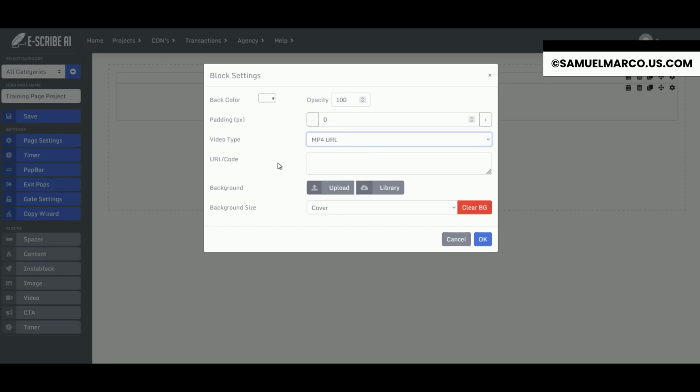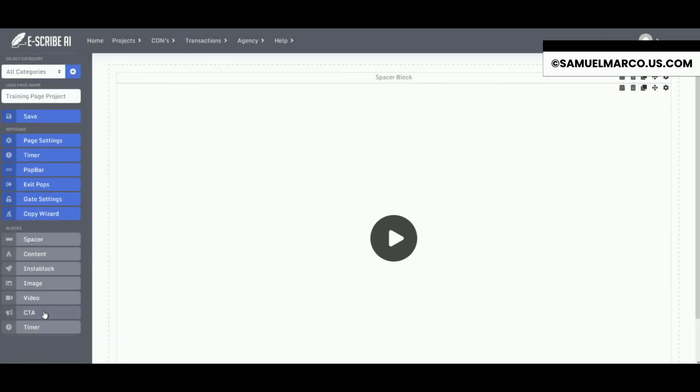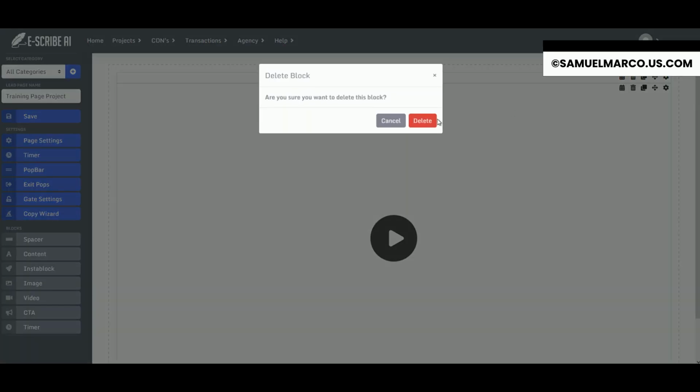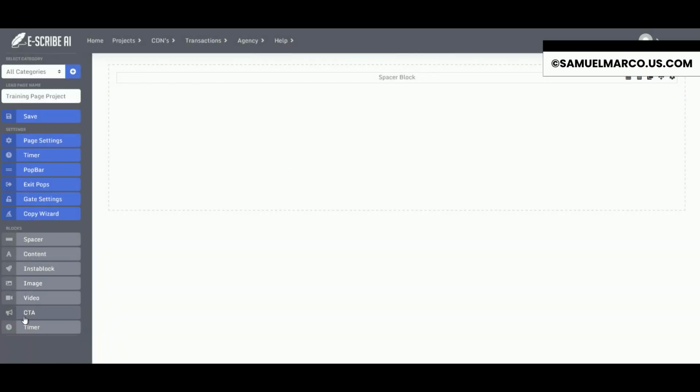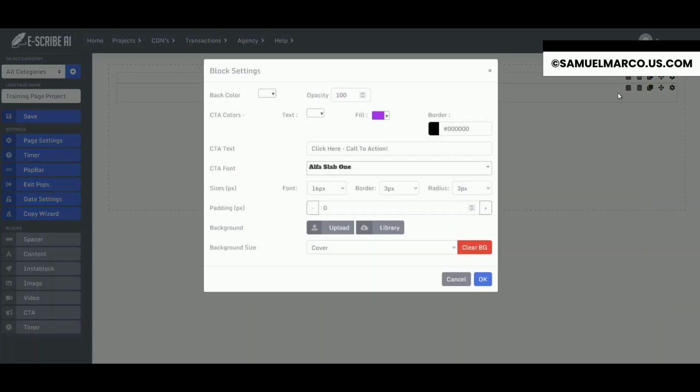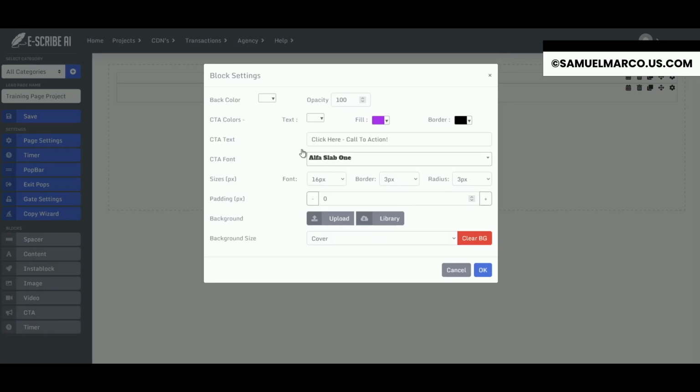And now we're going to look at a video block, similar to an image block, in that you can select an MP4 URL, a YouTube URL, or an embed code from somewhere like Vimeo or similar. Similar settings, and it will have a video in your page. I'm going to delete that because it's a large block. And then we have a CTA block. This is a call to action button.